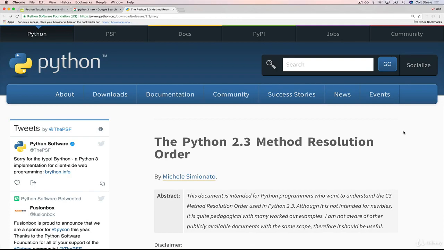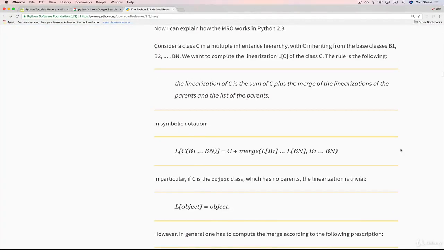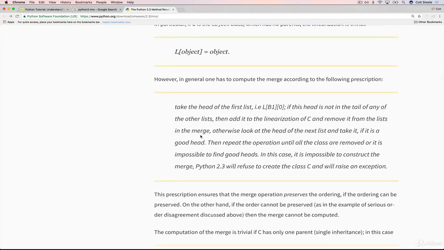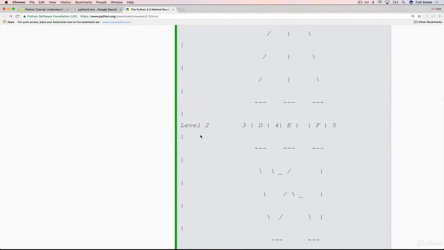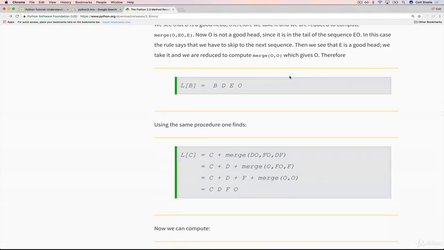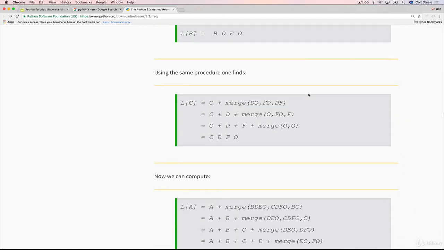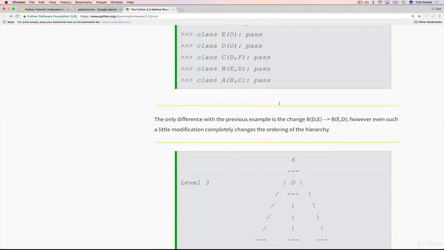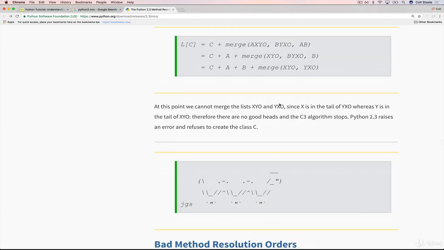So not exactly what we want, but I just want to show you, if we scroll down, you can see it starts to get into a decent amount of math and also some ASCII art here. But it talks about the algorithm and how it works. We are not going to get into the nitty-gritty details of this.